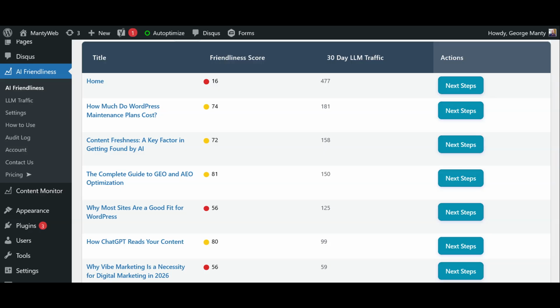Check both columns, sort by traffic, and use next steps to fix the pages where the stakes are highest. That's how you stop guessing and start improving the AI visibility that actually matters for your business.